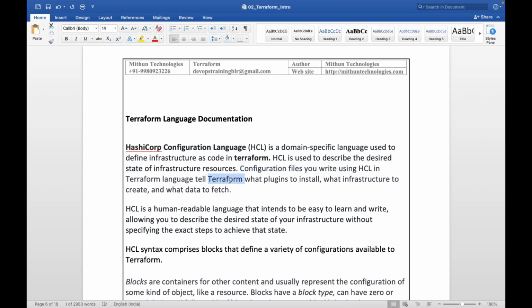will tell Terraform what plugins need to be installed, what infrastructure resources need to be created, and what data needs to be fetched, like that.